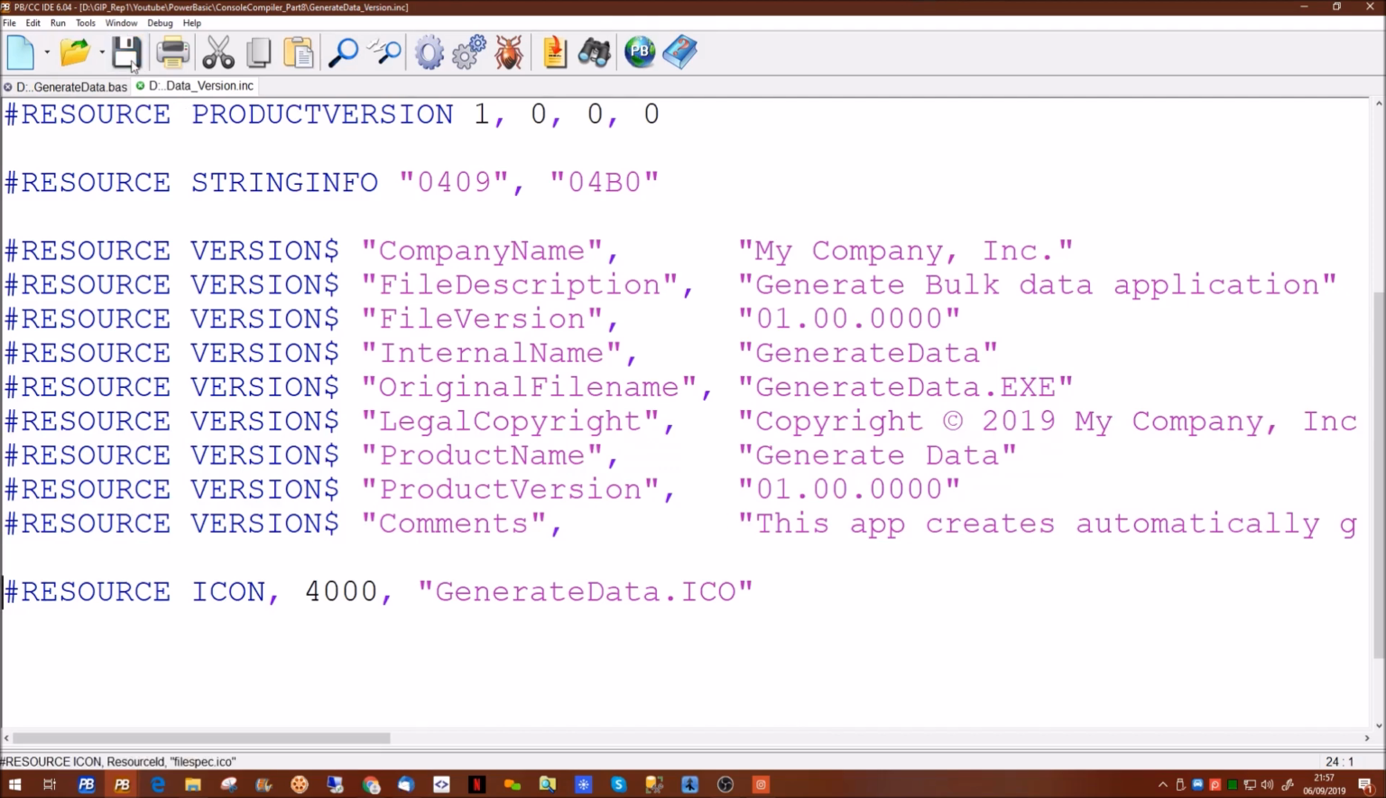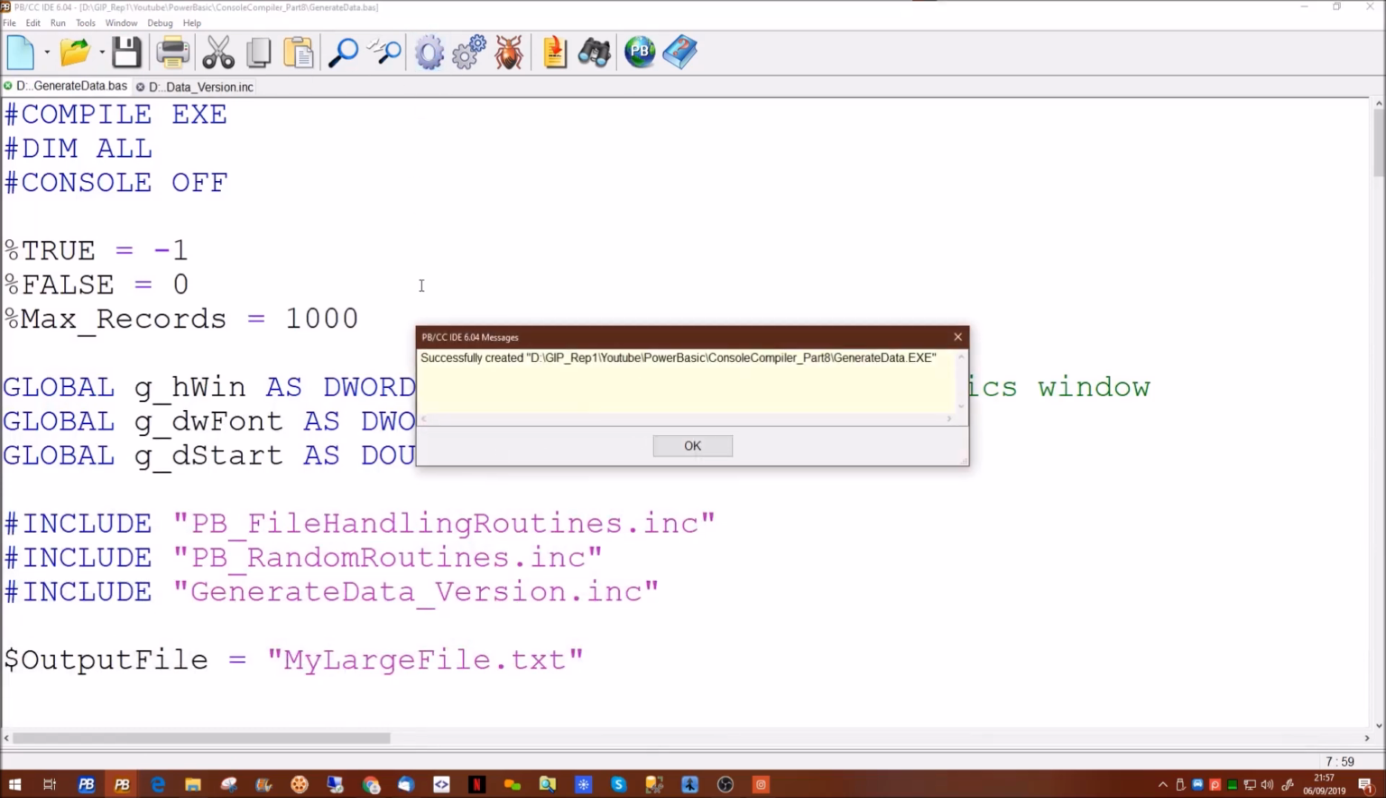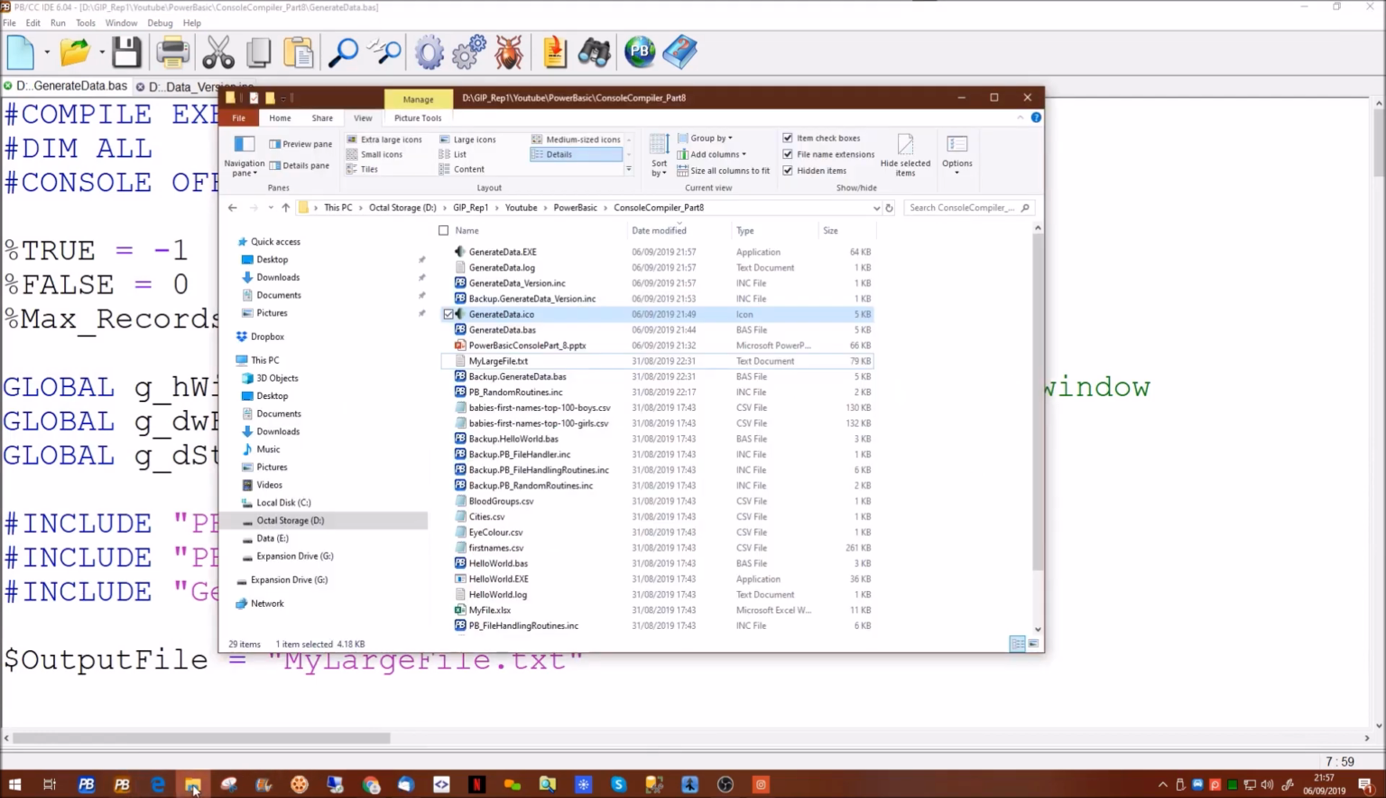However, if we save that and then recompile our program, there we go, it's recompiled. If we have a look at our application now, we will see that generate-data.exe now has an icon against it. Plus, it still has all its version information.